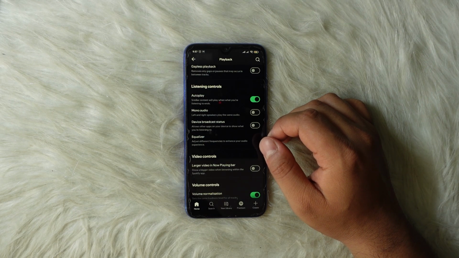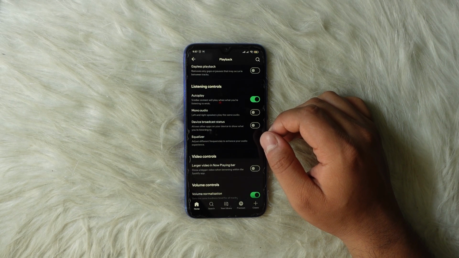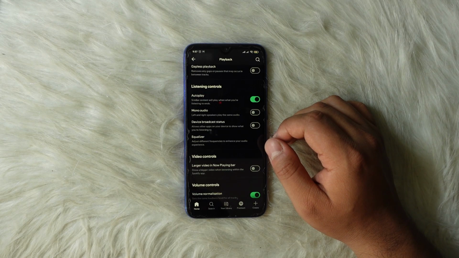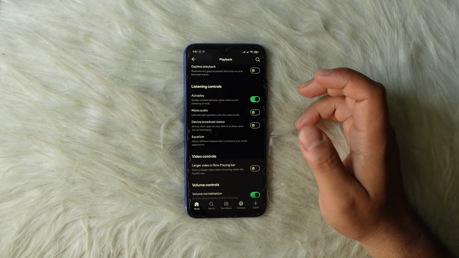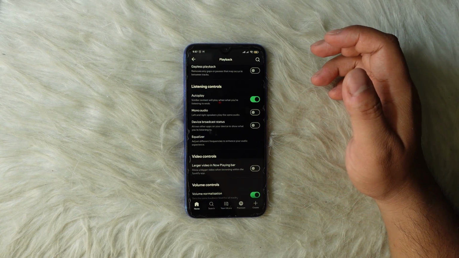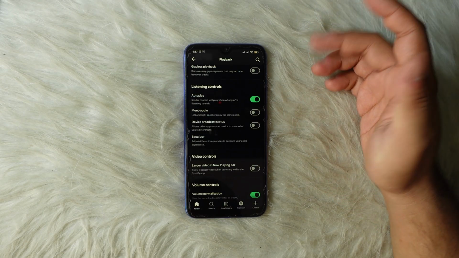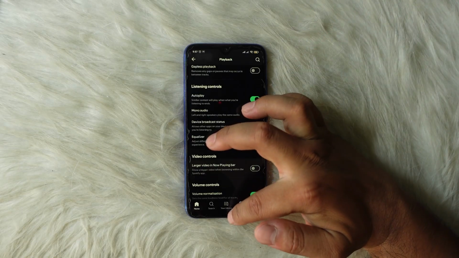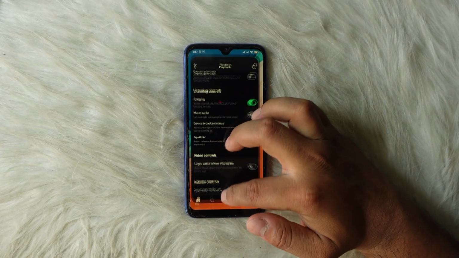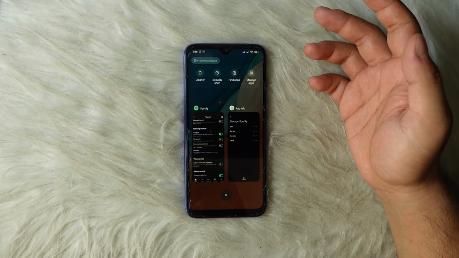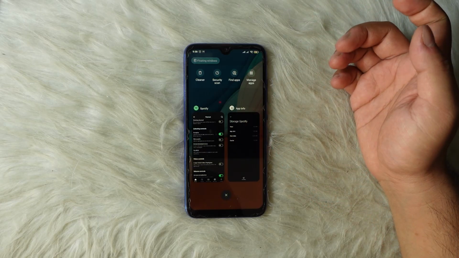In this video, let's talk about how to fix Spotify Equalizer not working. So in this situation, the first thing that you can check is if you have installed any sort of external equalizer applications which might be interfering with Spotify's. This may be causing the issue. So in this situation, what you can try out is make sure that you have removed the external equalizer application that you have downloaded from the recent app list.